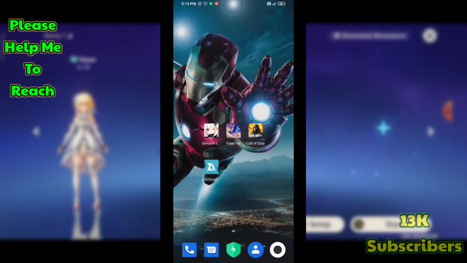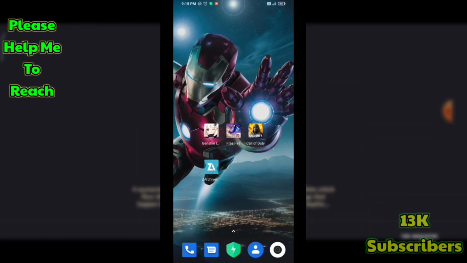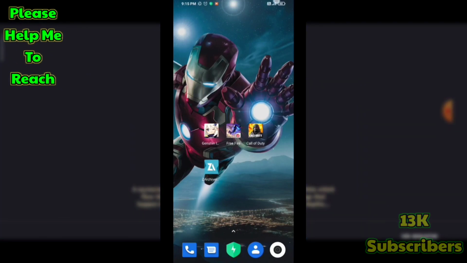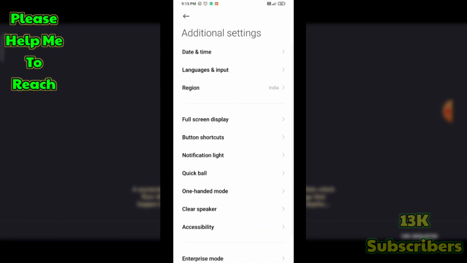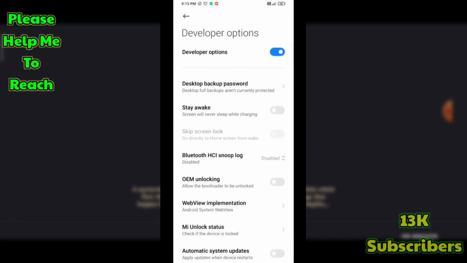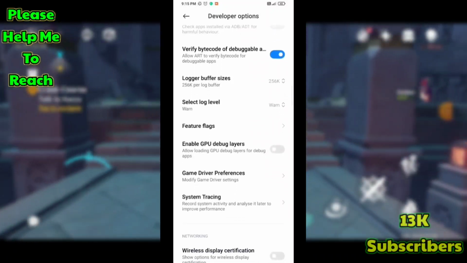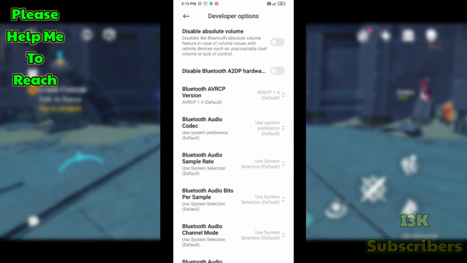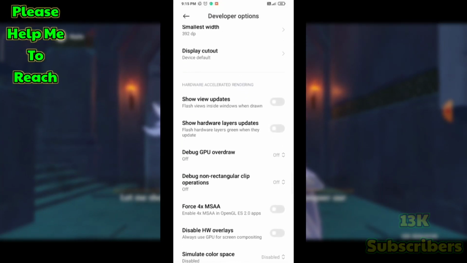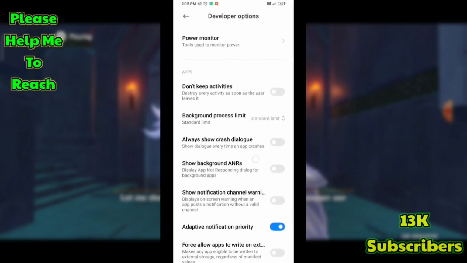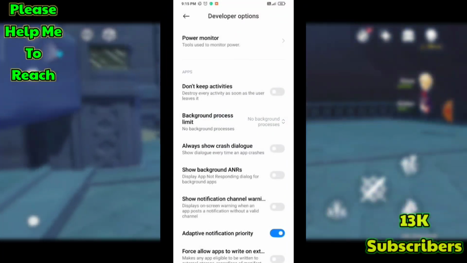Now enable developer settings. In all my previous videos I told you that this is an important setting. When you play your game, you must change the developer settings. Now go to the settings, then go to the additional settings, then go to the developer options. Now scroll down and find background process limit. Set it to no background process. Then enable don't keep activities.